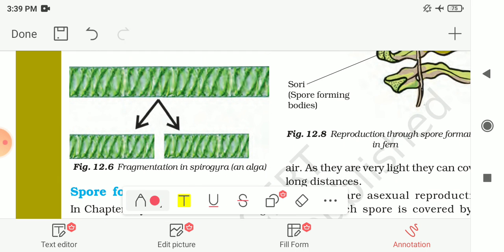Here you can see fragmentation in alga or Spirogyra. One single organism is there, and after fragmentation it divides into two or more pieces, and then each piece starts acting as an individual. So this is how new individuals form in algae, and this is another method of asexual reproduction, that is fragmentation.